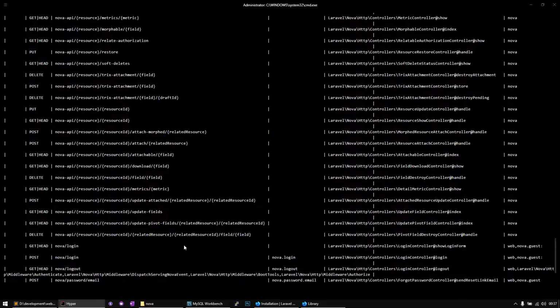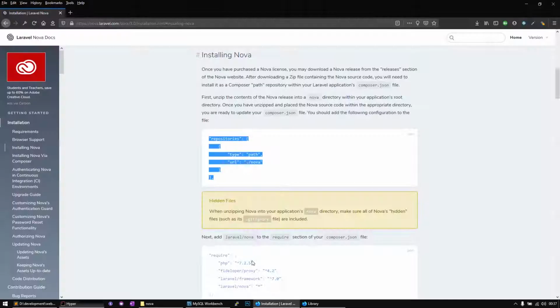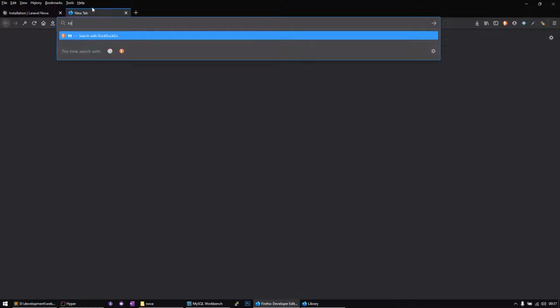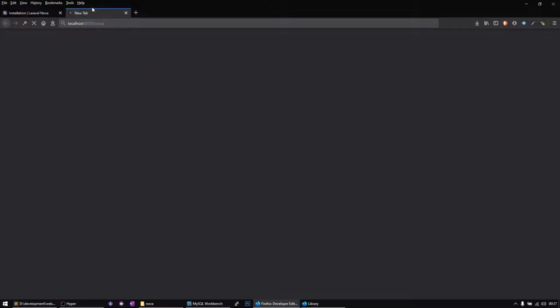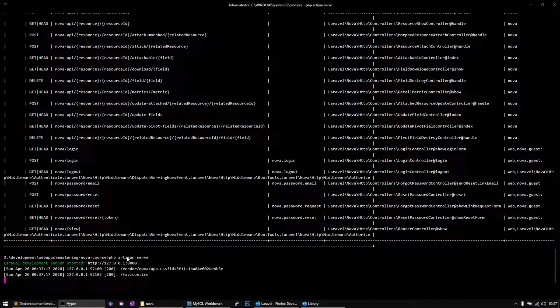So now let's try to run Nova just to see if it runs. I'm going to start a new server here on port 8000, and by default it runs on the route called /nova. We don't have a user to log in with, unless you are already installing it on a web app that already has users using the default authentication gate. But that's not the case here because it's a brand new installation.